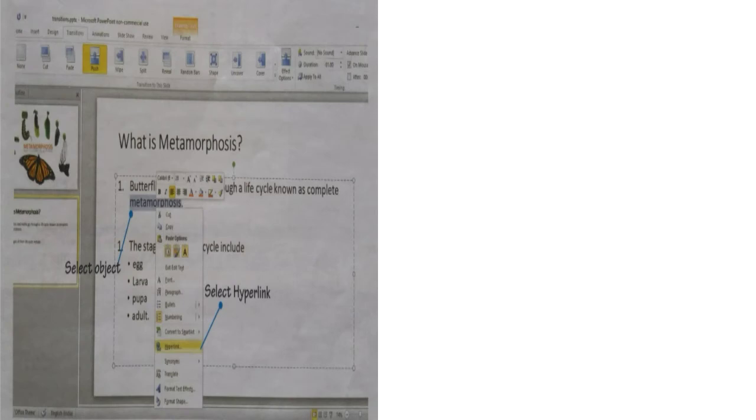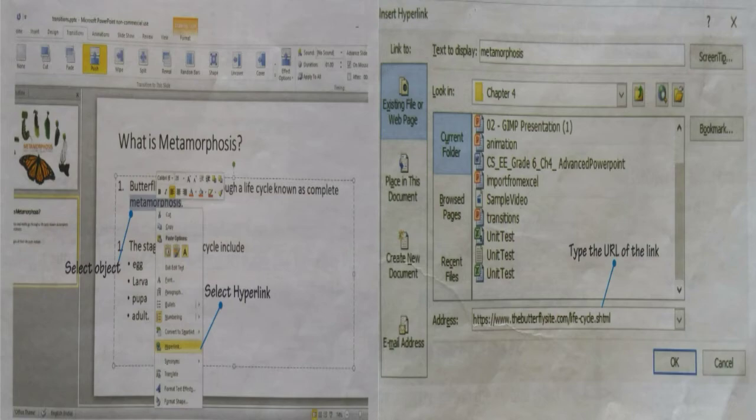Adding hyperlink. We can add a hyperlink to any object, text, image, chart, etc. on a slide. Select the object. In the image below, we are selecting the text Metamorphosis on the slide. Right click and choose the hyperlink option. Type the link to which you wish to be redirected. On clicking the object, we will be directed to the desired link.